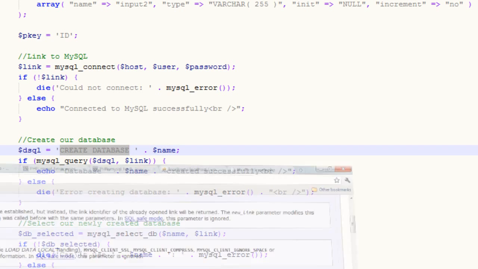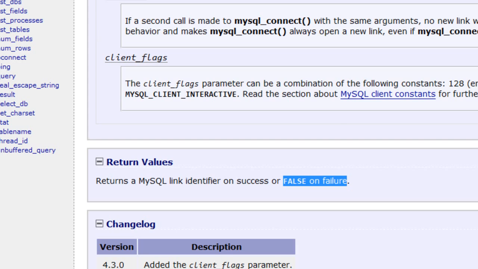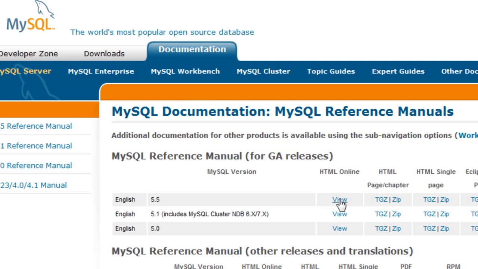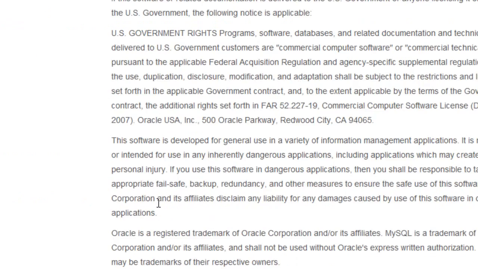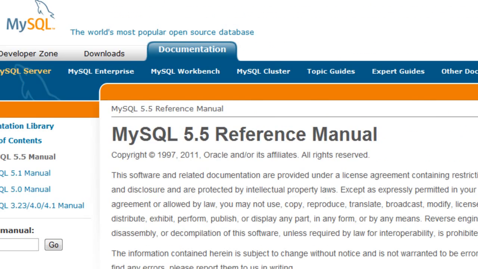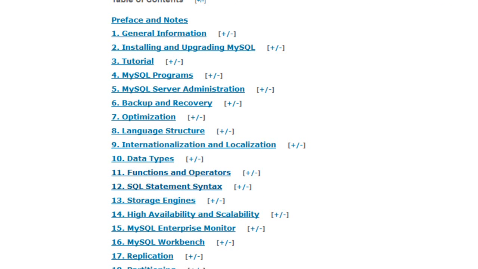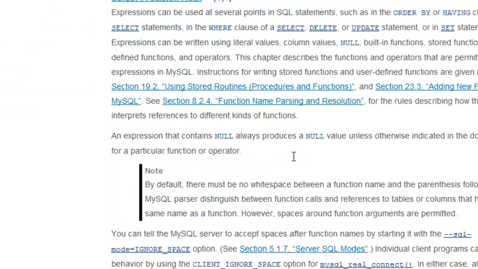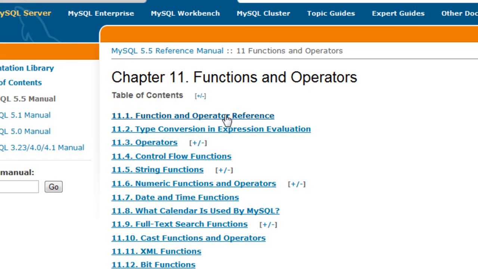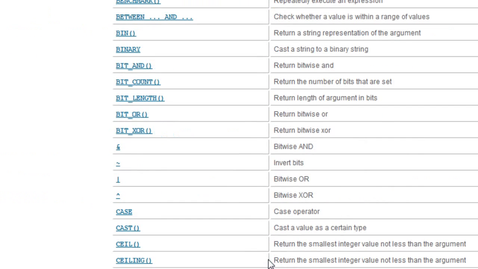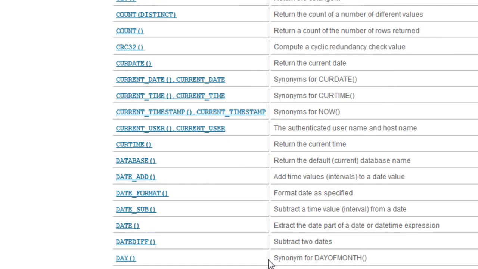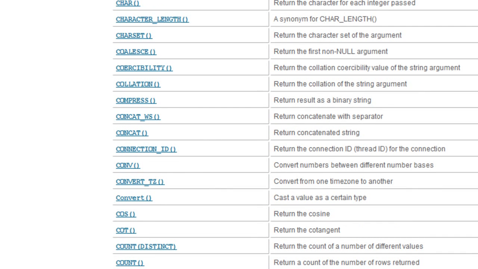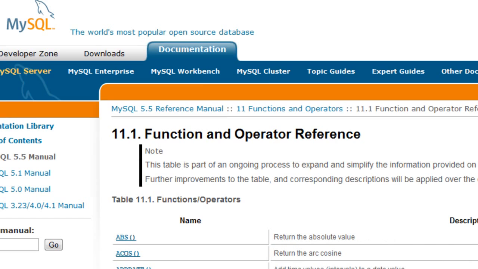It's really simple. As a matter of fact, let's go to documentation, and let's view the online version for 5.5, and let's go to the functions and operators, and function and operator reference. Actually, you know what? That's not even right. I'm thinking of PHP again.